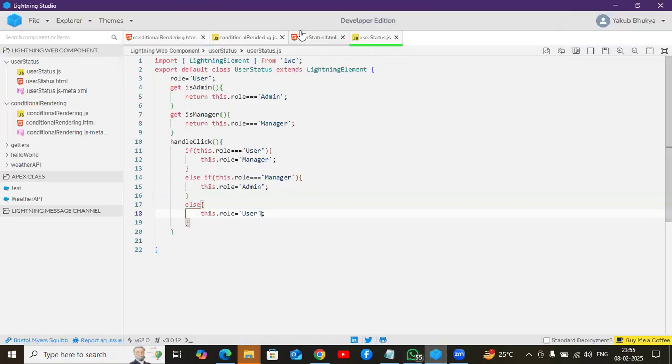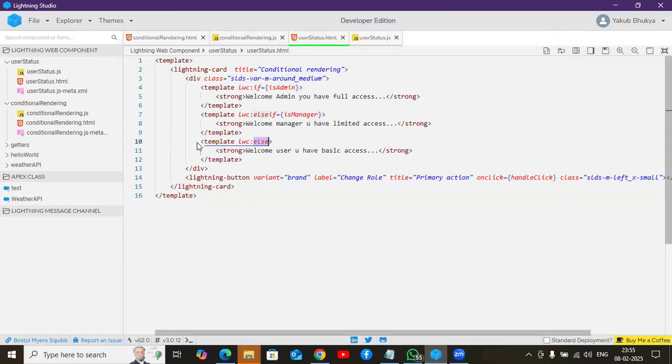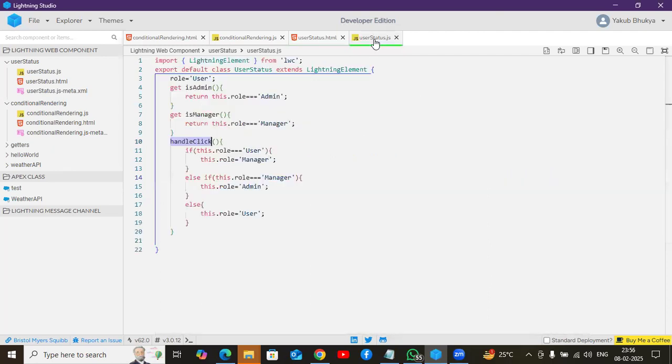So in this example, what we did is initially we defined one variable with the name role. Okay. Now we created one button. If we go to HTML, we'll get to know that. So whenever we click on this button, we are calling this handleClick method. It means I'm navigating to the JavaScript file, you can see the handleClick method.